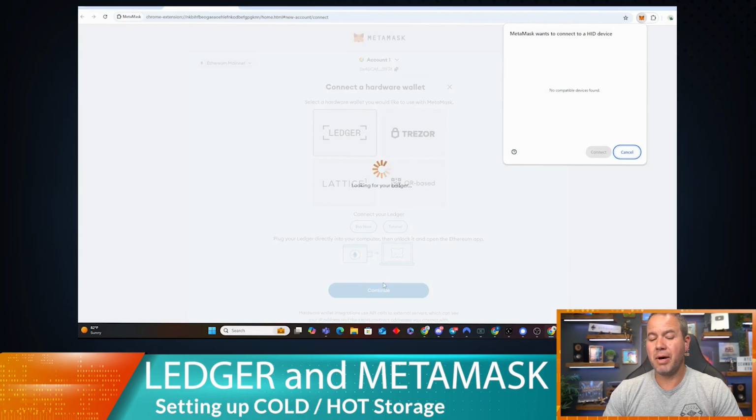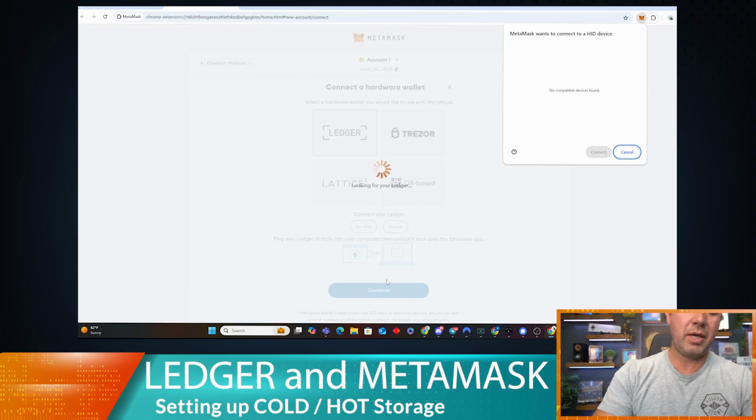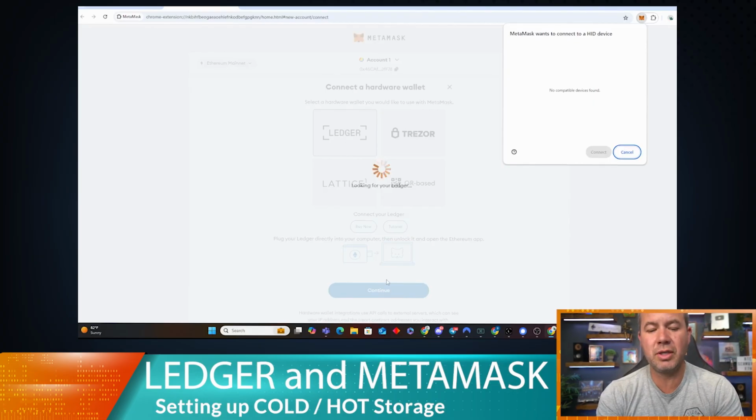And it's going to pop up and say no compatible devices found because I have not plugged it in yet. So we are going to plug this bad boy in. And then we have to enter the PIN number in order for it to be able to find it. So we're going to go ahead and tell you my PIN number out loud. You wish. As if there's anything on there.